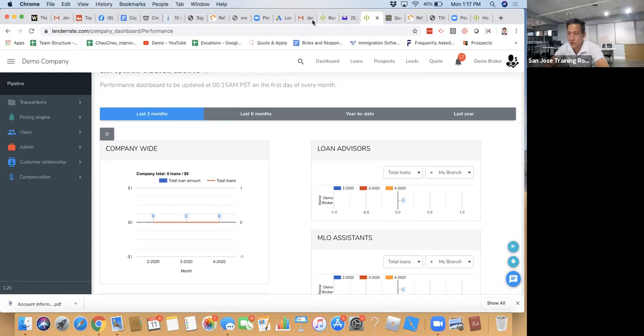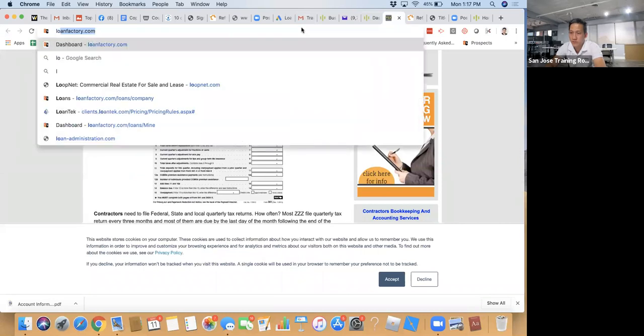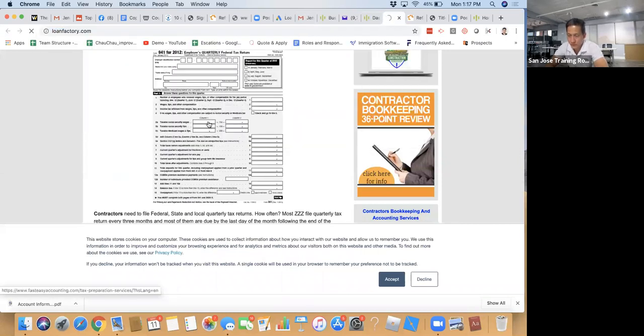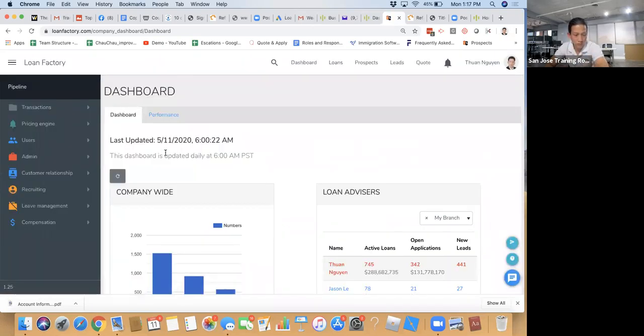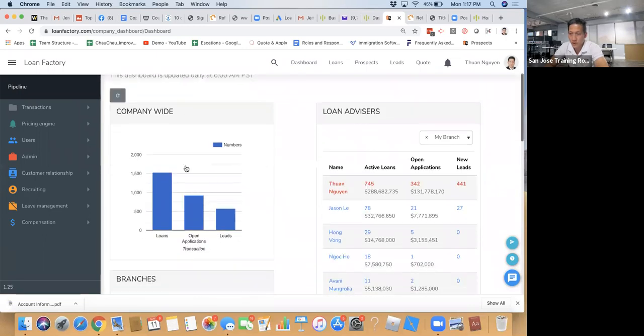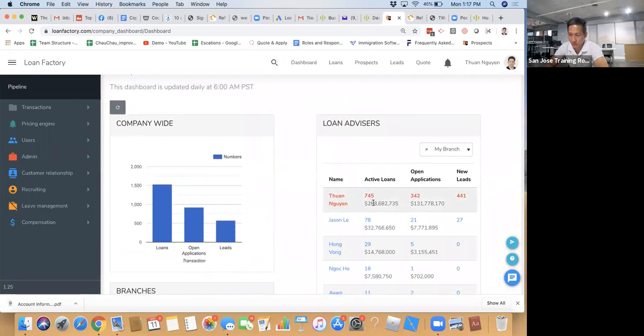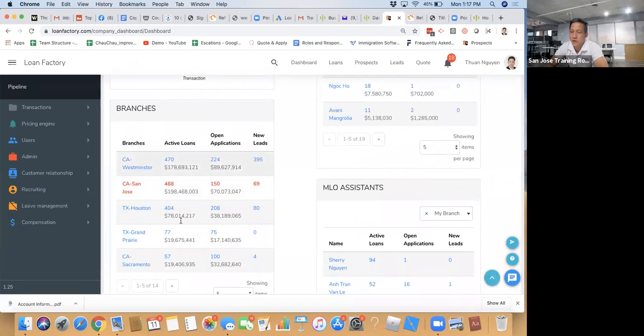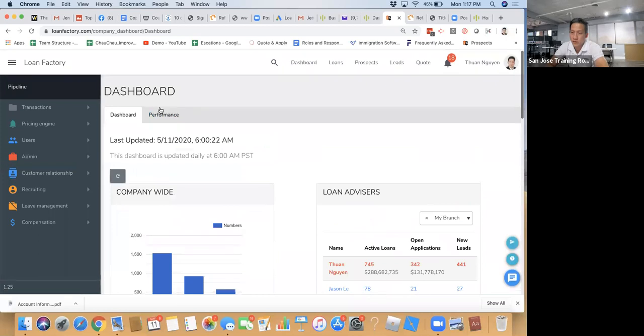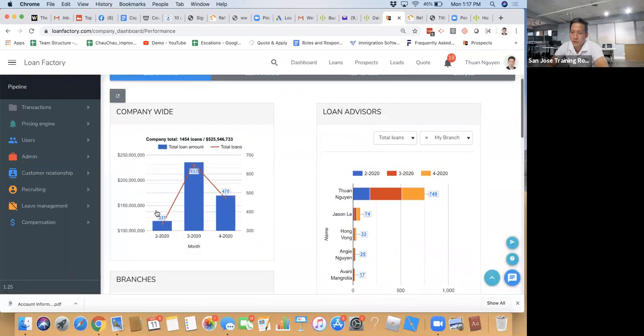I can show you a little bit about Loan Factory. See the dashboard here? It shows that I have 745 loans active, this many applications and this many leads, and the staff within my branch, or I can look at some other branch. And then these are the branches' production, or you can see the performance of the whole company.